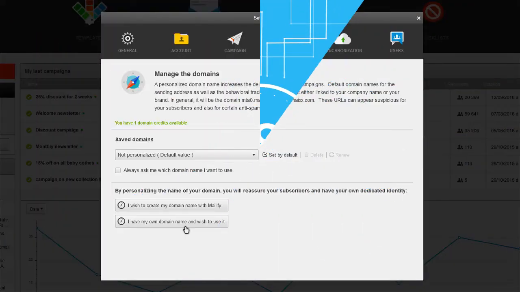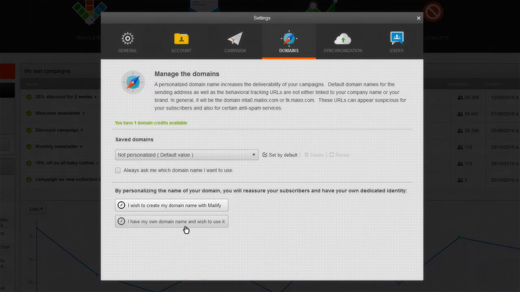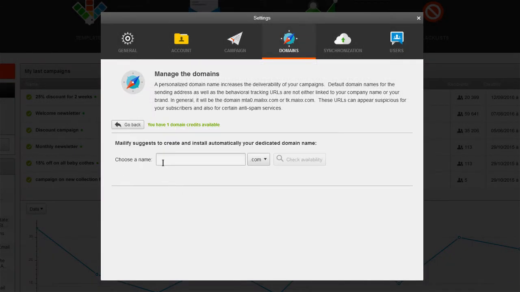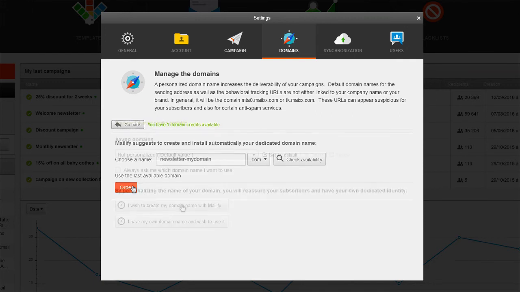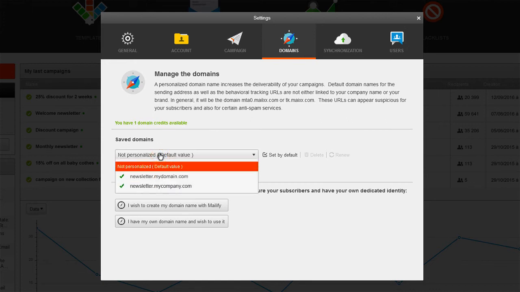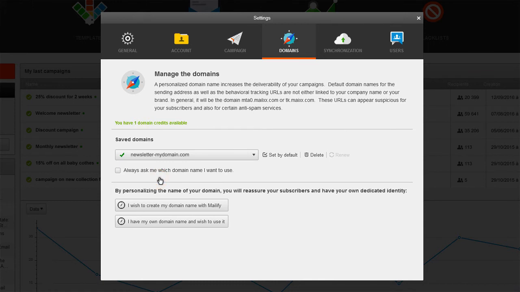To make things simpler, Mailify helps you to directly create a new domain name that will automatically authenticate your send. Enter the domain name you chose and check its availability. If the domain name is available, you can reserve it by clicking the button Order. Once your order has been finalized, Mailify will register and configure your domain name. This may take several hours. Once it's been validated, it will be operational and you can use it for your next campaigns.